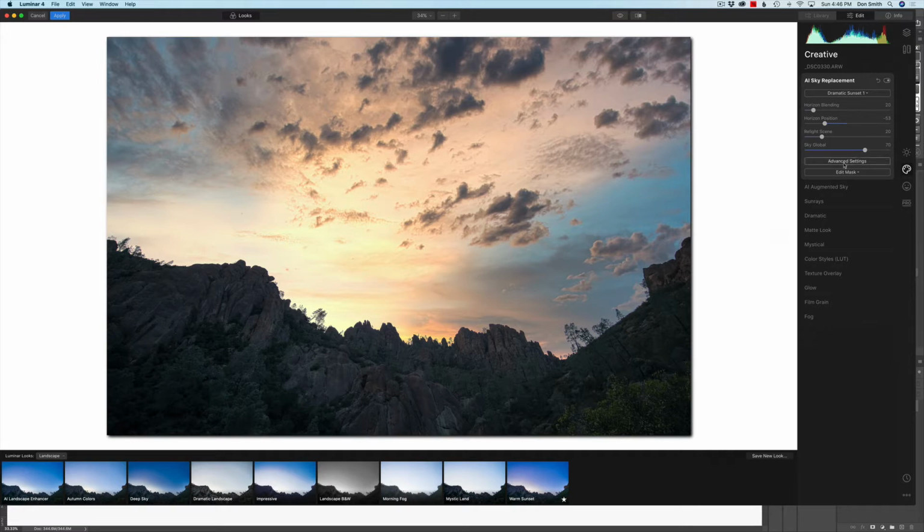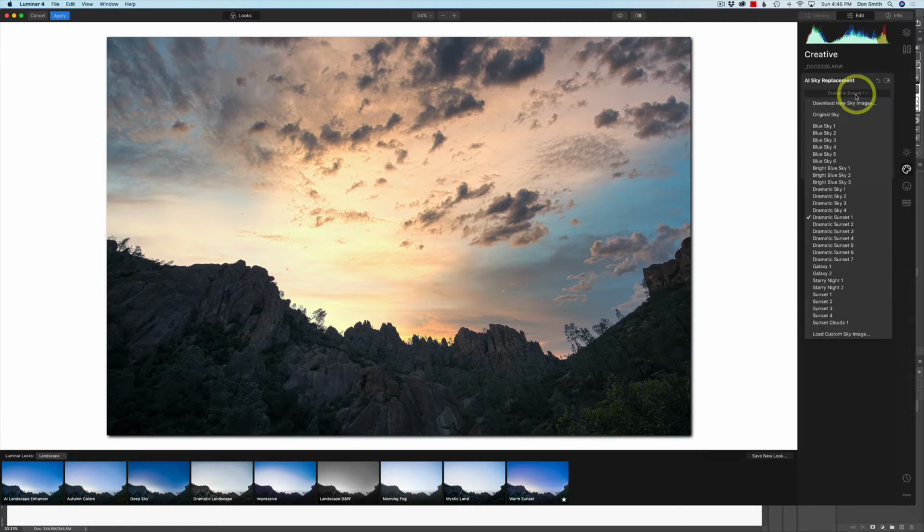Let's go into another one here. You have to know where your light is coming from, is where I'm going with this. If this was a sunrise shot, then this would be completely opposite, and the sky would be coming in from behind.